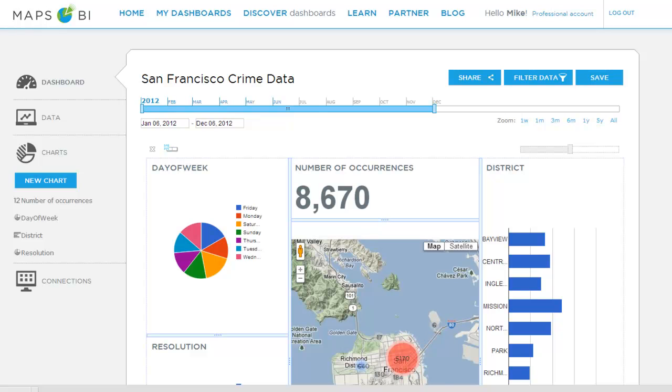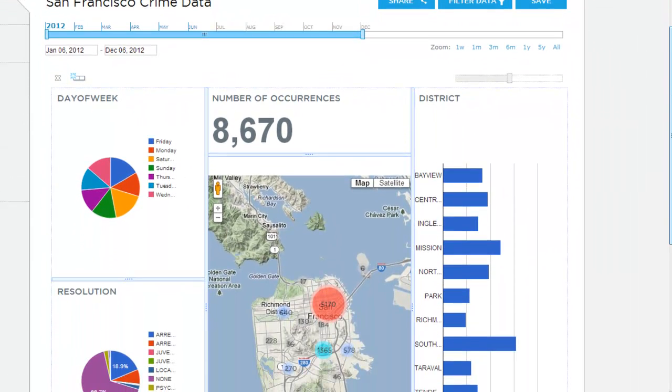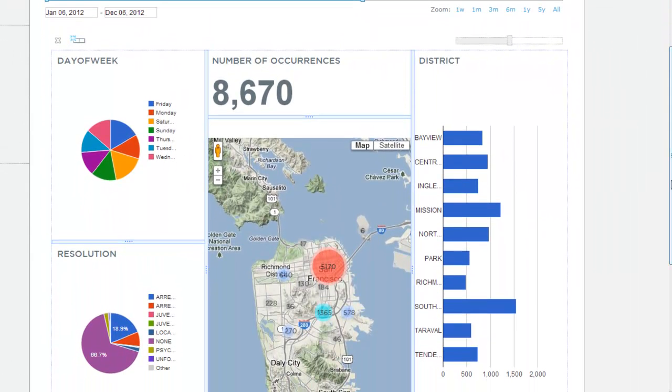And there you have it. This beautiful, stunning dashboard, all from a simple Excel CSV file in a matter of minutes. Okay, so what we've got here is a timeline feature up across the top that is driven from the dates that we uploaded for each of the crimes. If I scroll down over here, we can see that Maps BI has done its best effort at taking a guess at what data you'd like to see.